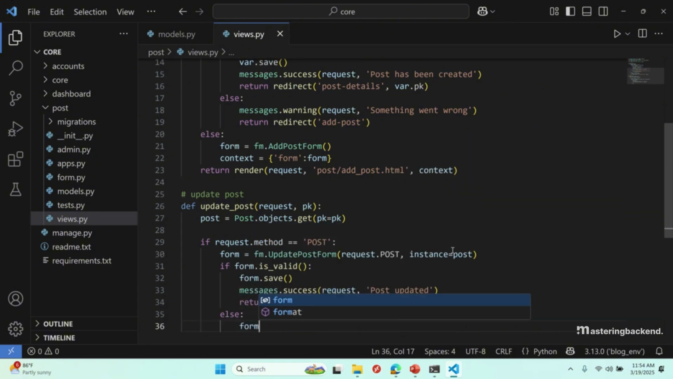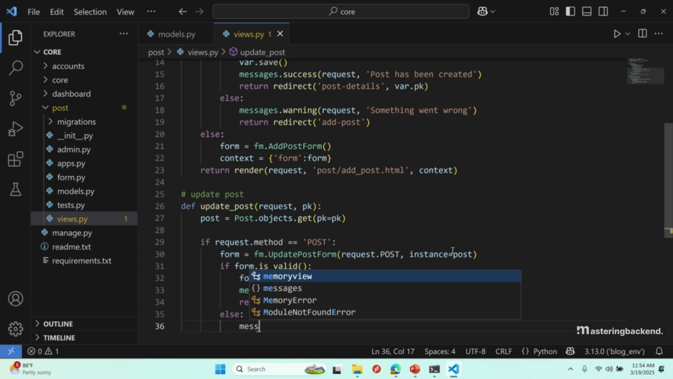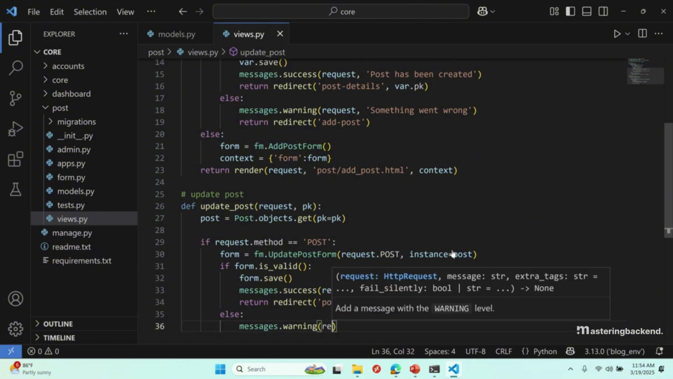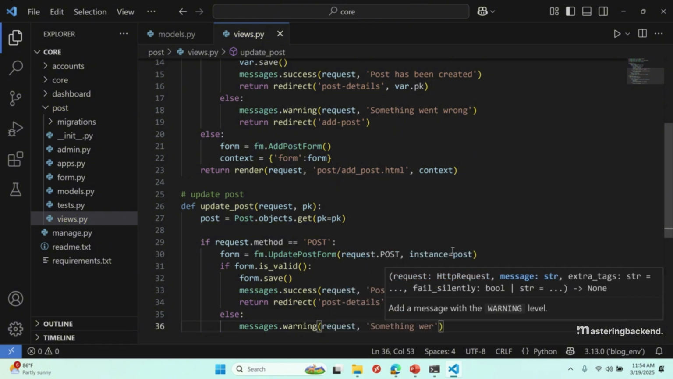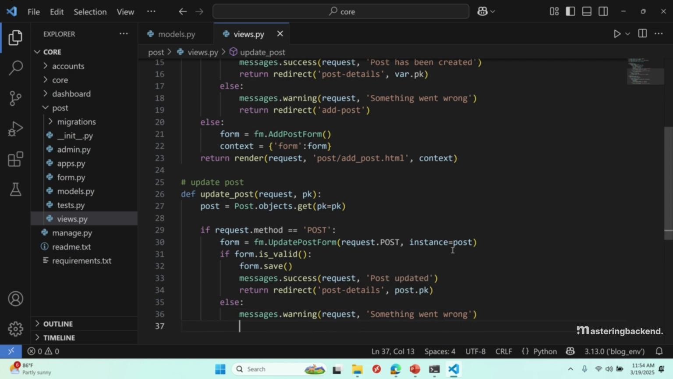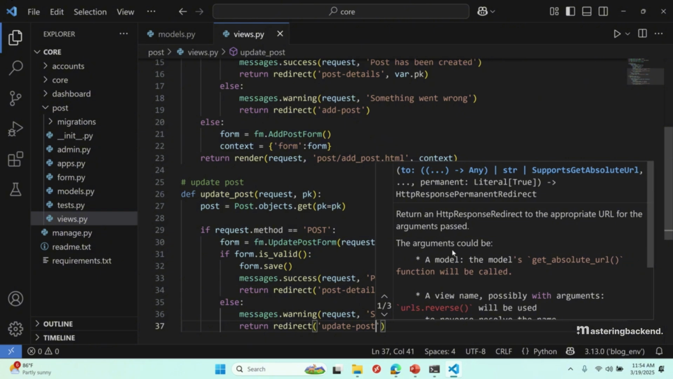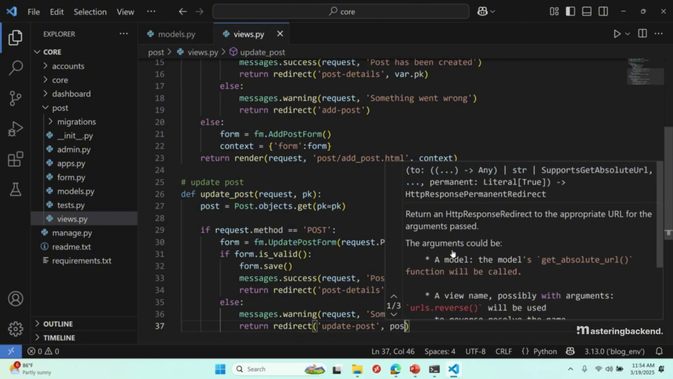Else, if something goes wrong, we're going to say messages.warning, and then request. Here we'll say something went wrong. We're going to return redirect to update post, and here we'll have post.pk.